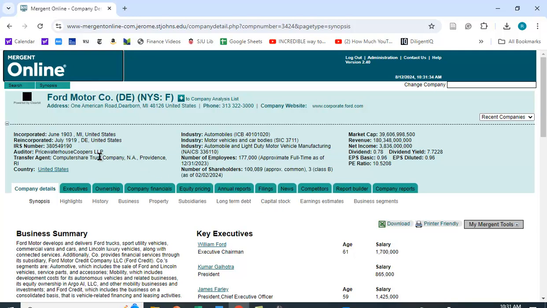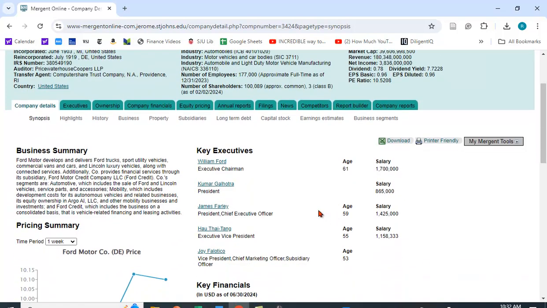You'll get some information about when they were incorporated, June 1903 in Michigan, reincorporated in Delaware, July 1919. Delaware has a lot of advantages for corporations, and many corporations are incorporated in Delaware. But here you have things like market cap, revenue, PE, who the executives are. The executive chairman is William Ford, who the president and chief executive officer, executive vice president, etc.